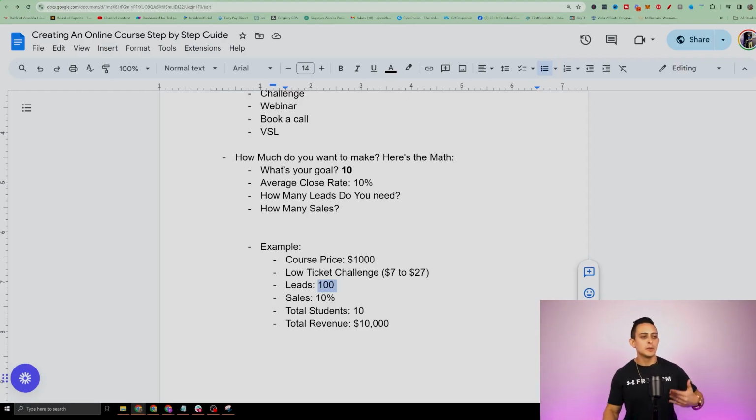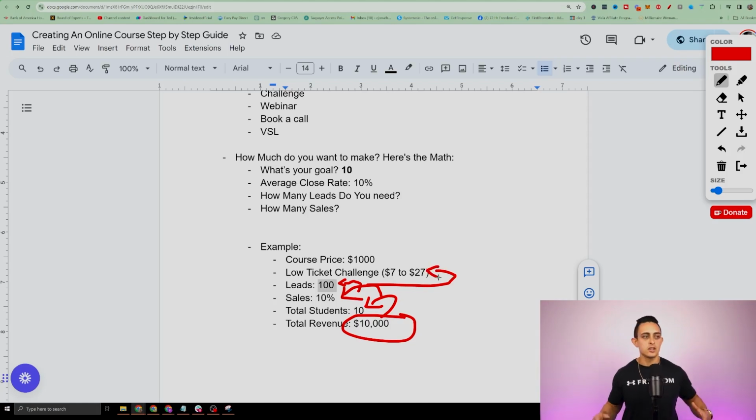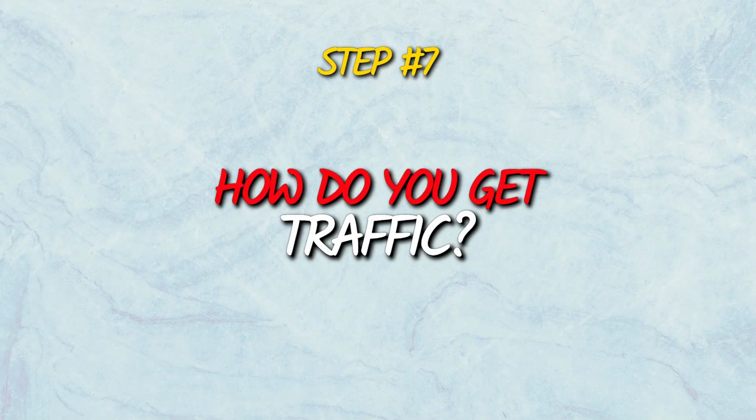How do I get the traffic to be able to do this? But at least we can kind of reverse engineer, right? I want to make this much, so I need this many students, so I need to close this percentage, so I need to get this many leads, so I need to get people to this challenge. What do I do, right? How do I get traffic? Which then leads me to step number 7: how do you get traffic to your online course?